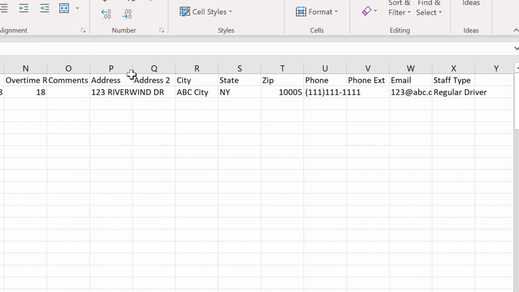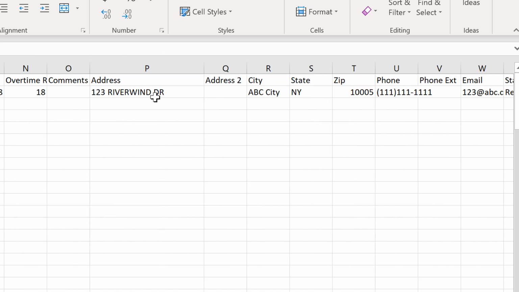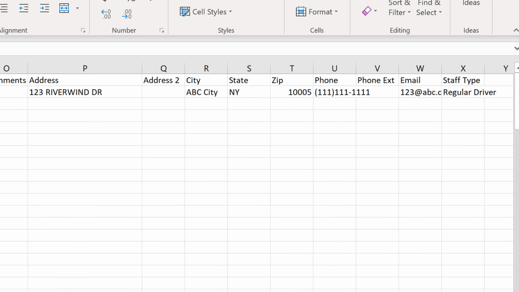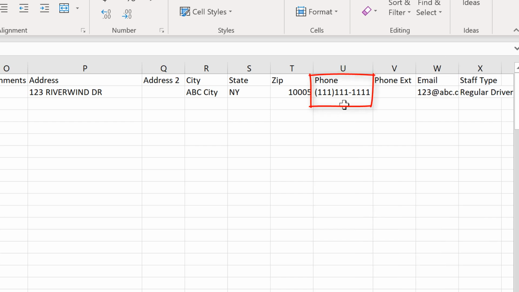So you want to enter your address information here, city, state, zip. Now your phone number, that would be one thing if you ever want to text the driver, that you can include that here, as well as the email of the driver.